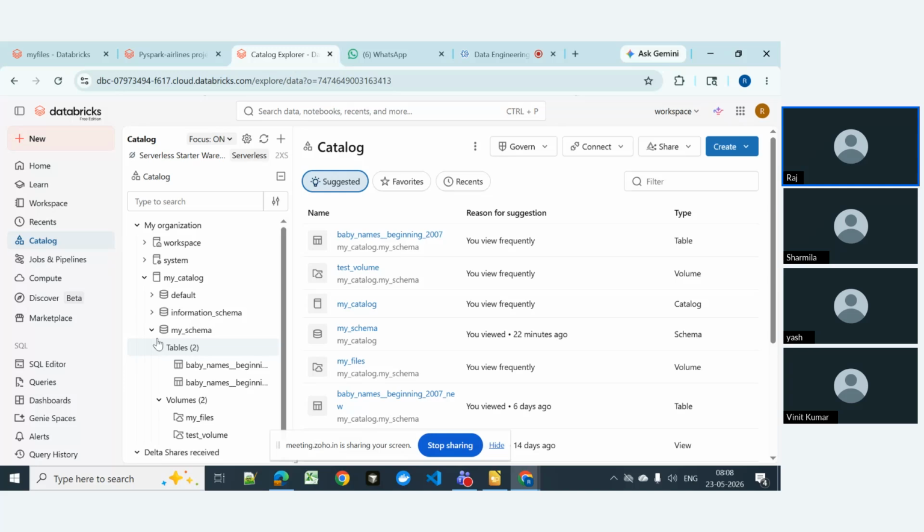Previously, if my table got deleted, it was gone. Although if my data was there in some external location, I could create the table from that location, and my data is intact.